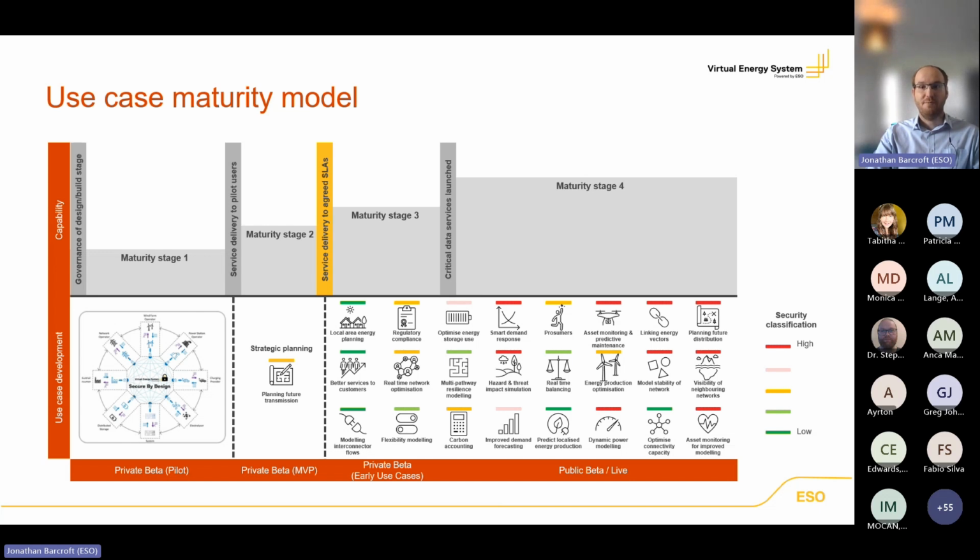Progressing beyond the minimum viable product is when we enter a private beta stage, when data services will be delivered against agreed service level agreements for a small range of early adopter use cases, and then entering a public beta stage where a whole range of use cases and new data services will be developed.